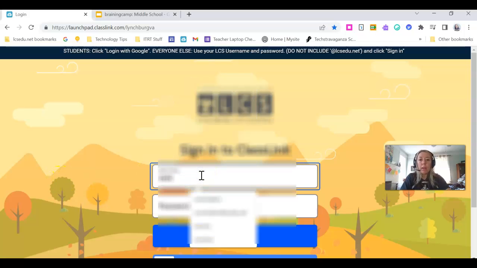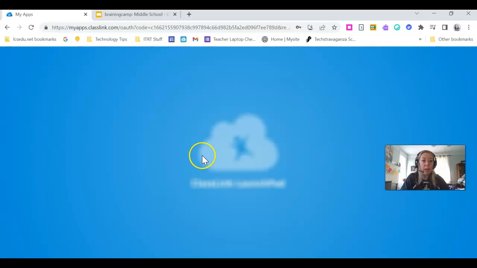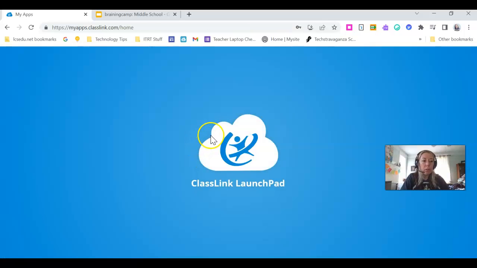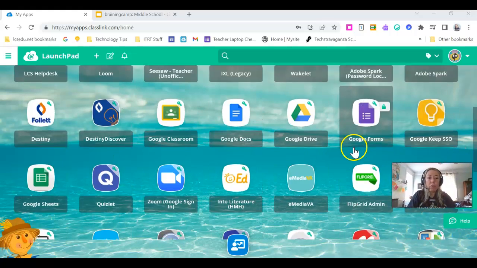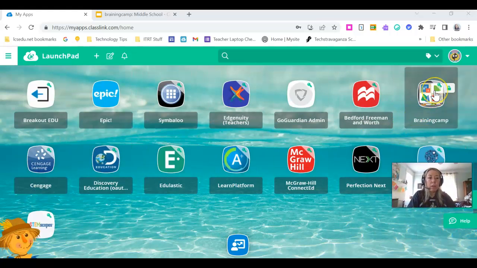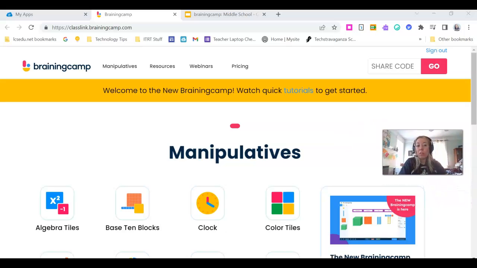So I'm going to go ahead and sign in to ClassLink. And once I'm on my ClassLink dashboard, I'm going to be looking for that Brainingcamp icon. So if I scroll down, I think mine's right here on the left, right-hand side. I'm going to click on it, and it takes me right to the home screen, which I can see all the manipulatives available to me.